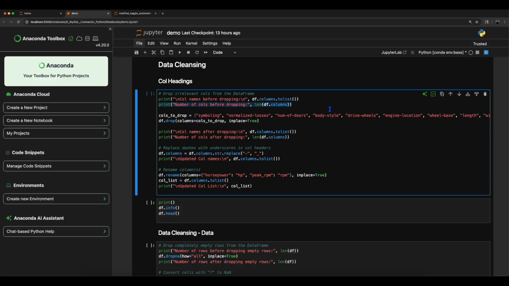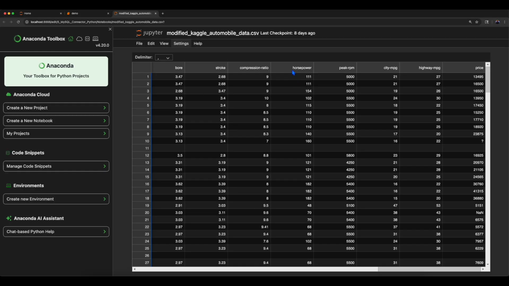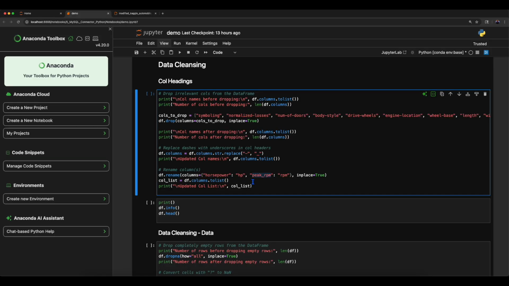Of course, before I do the drop, I'll print the number of columns, and then after to see the difference. Then I'll call string replace on the columns in the data frame, replacing the dashes in the column names with underscores, and then print the updated column names. And finally, for the horsepower and peak RPM columns, which we see here, I'll rename those to HP and RPM respectively, and then once again print the list of column names. So let's go ahead and execute the code in this cell.